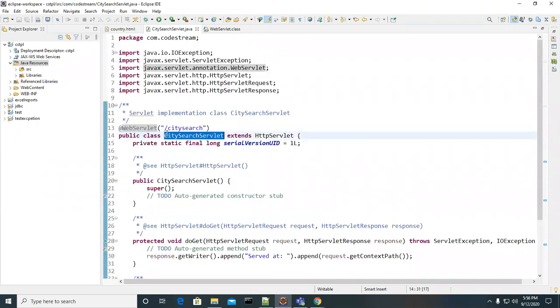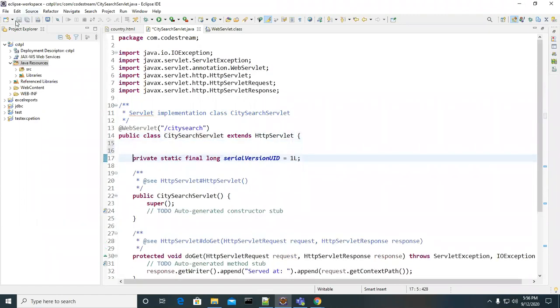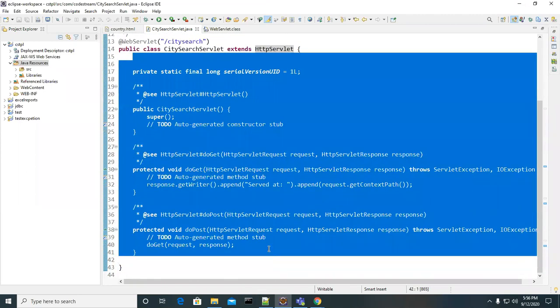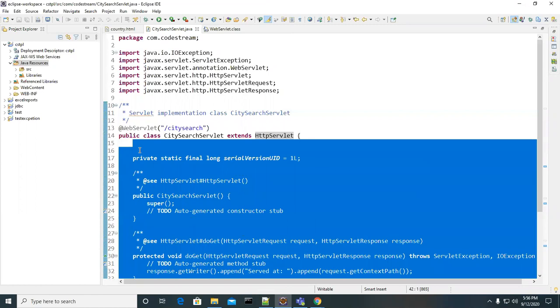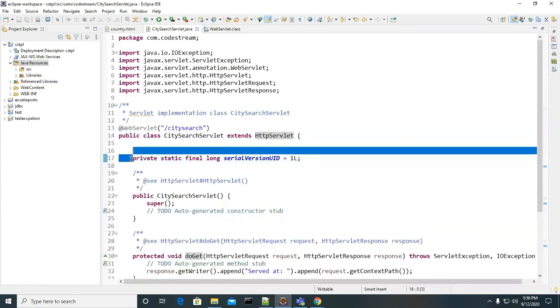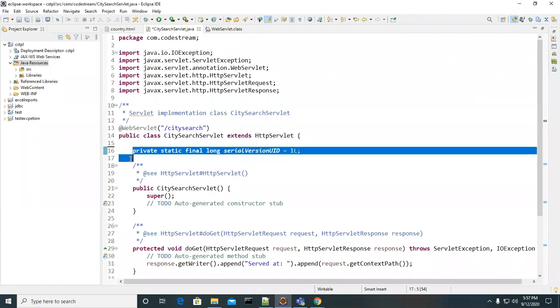And if you come to this part here, if you observe, this is the class we have: public class CitySearchServlet extends HttpServlet. So CitySearchServlet extends HttpServlet. Generally, what is a servlet? When can we call a class a servlet? Guys, you have to respond. When can we call a class a servlet?